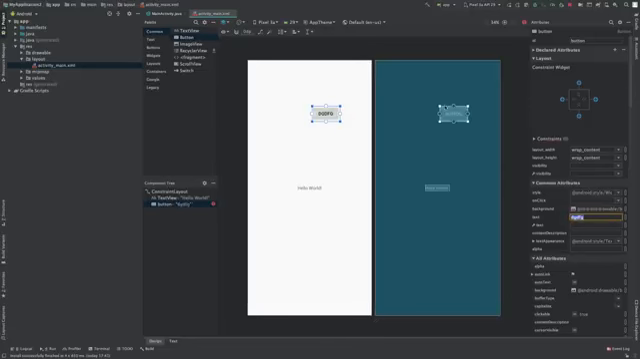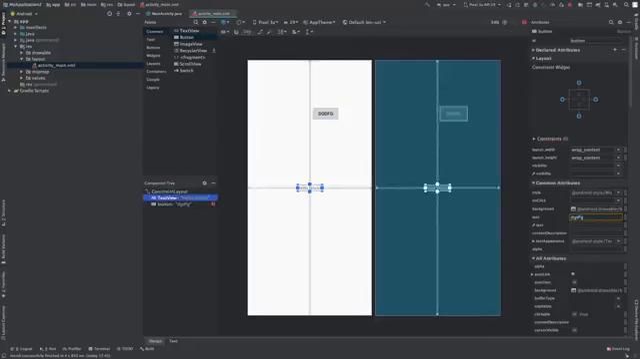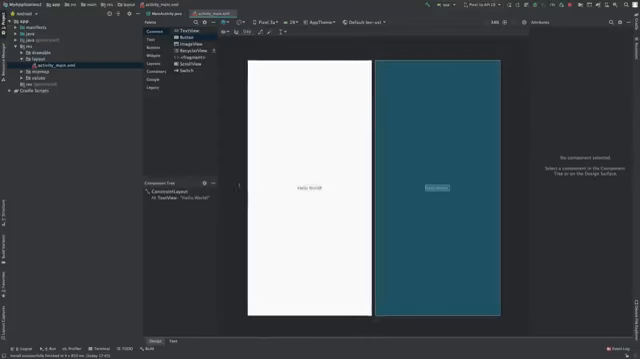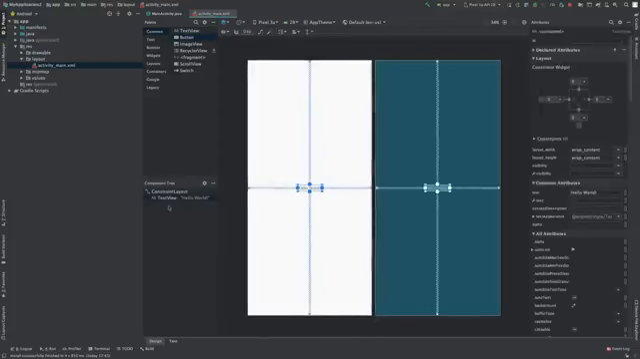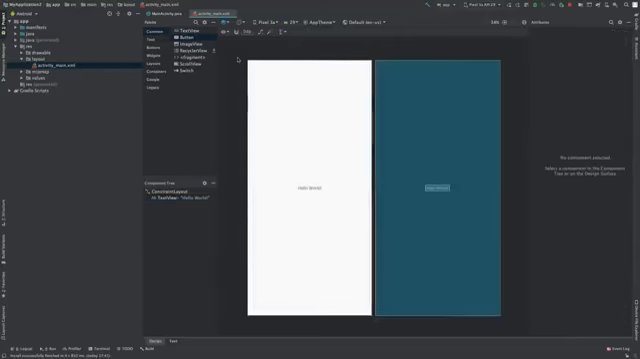So these components are actually called views. And we're going to talk about that more in detail in the next video. But for now, just know that each one of these components we put on the screen is known as a view. So that is the introduction to the layout.